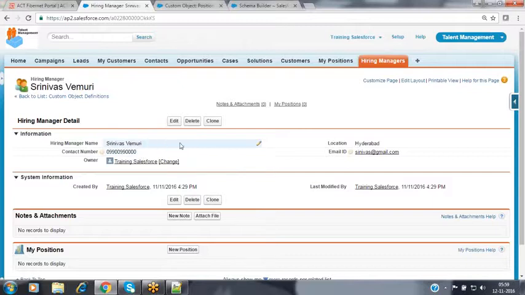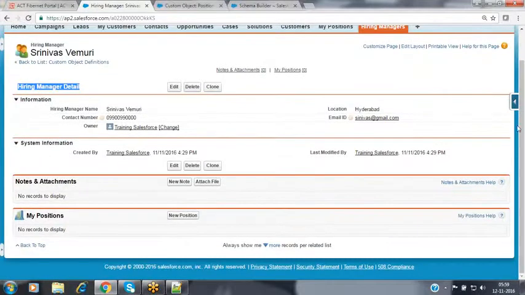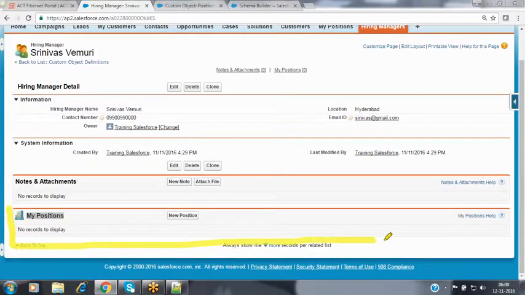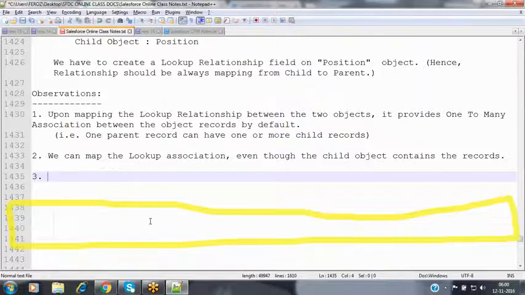Now what is the observation? Let's see here. Whenever you create a parent record, the hiring manager record, on that hiring manager record's detail page it will provide a related list. That is, the position object will be added as a related list on that parent record here. The child records will be visible to you. What are the various positions handled by this particular Srinivas? Everything we can track inside this. That flexibility is available to you. Now, this is the third observation. Make a note of it here.